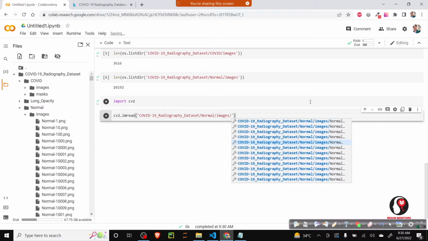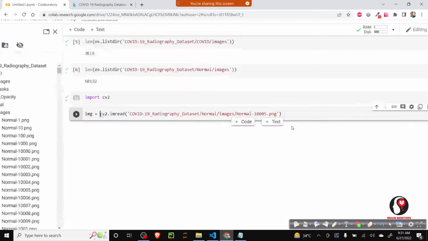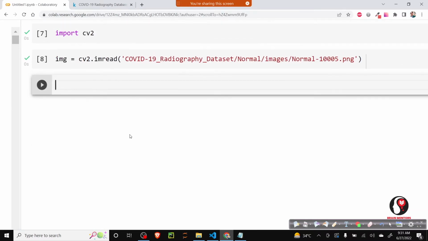Okay, so you can pick any one of the images. Just pick any one of them. Okay, so I'll execute this line. Now in my img variable, I have this image available. And obviously, if you want to plot this image, you might need cv2 imshow. This is the first choice.